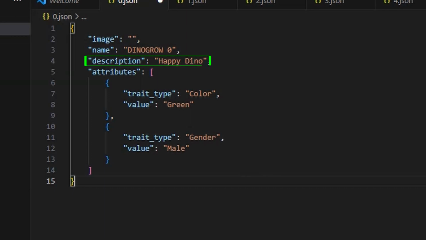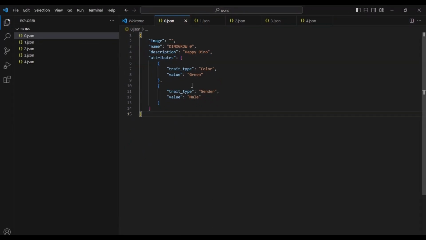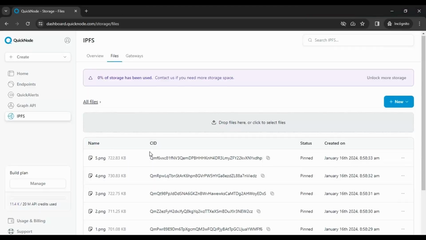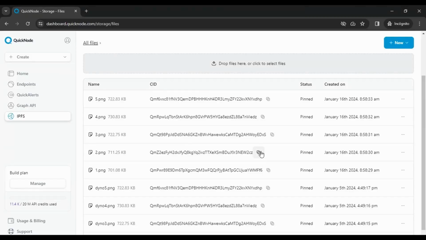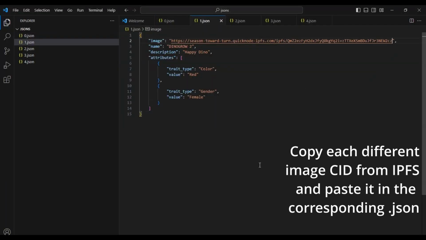A description, which can be the same for all your NFTs, and in attributes, create a list with as many attributes as you like, with parameters trait type for the name of the attribute, and value for the value you want to give that attribute in each NFT. Now, all of our JSONs will have the same IPFS prefix, only the last ID, the CID, will change. So we copy this information in all of our JSON files, making sure to use unique names in the name parameters and the attributes you want to set up for each NFT.